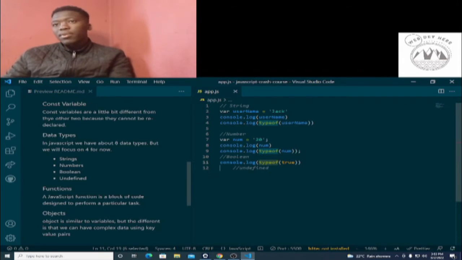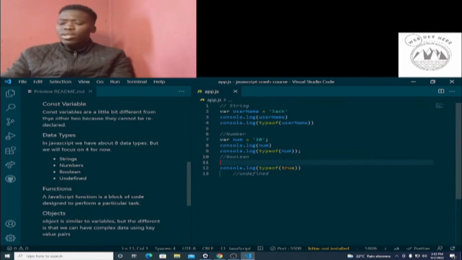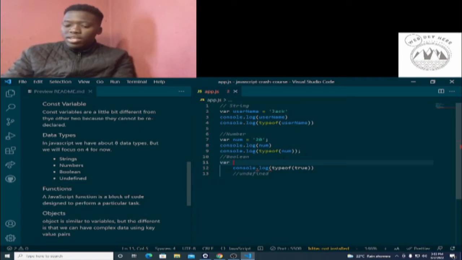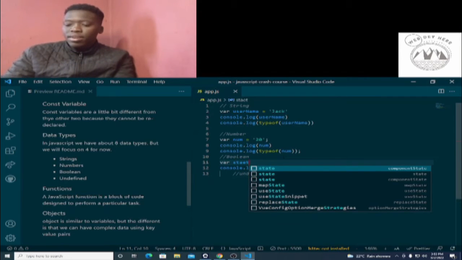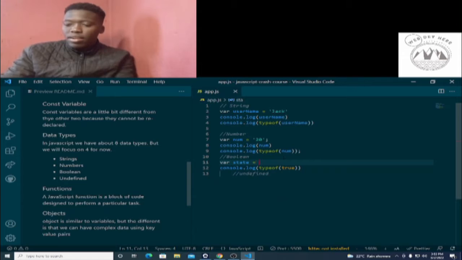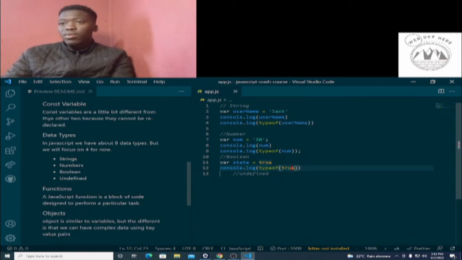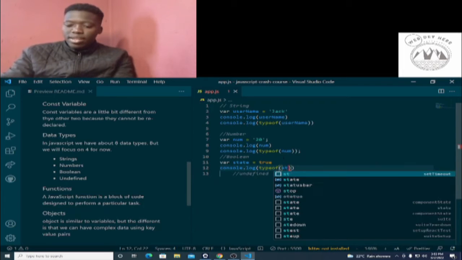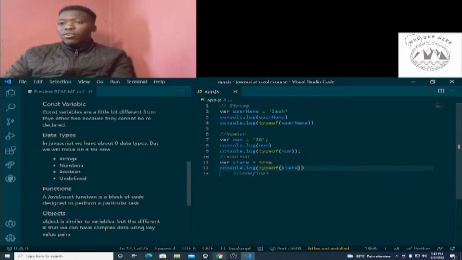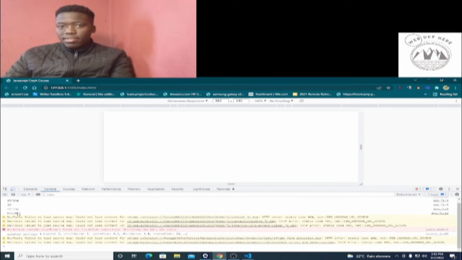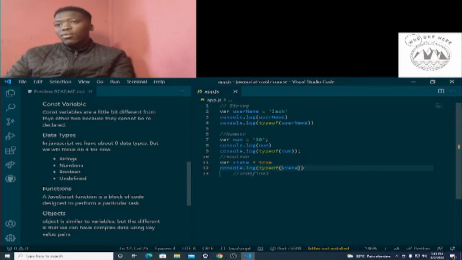The data type is a boolean, and a boolean we can store inside a variable, inside a let, or in a constant or const. So you can just say state is equal to true. And then we remove the true that we wrote here, and type state. If you go back to the browser again, same thing, it's a boolean, right? So this is how you would work with it.